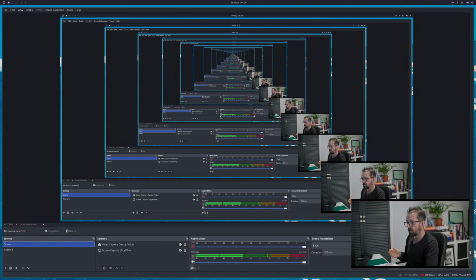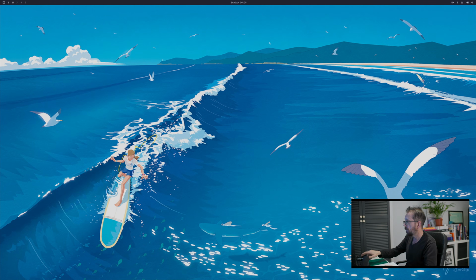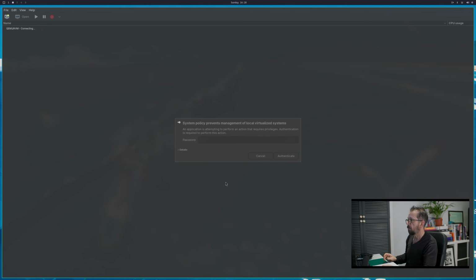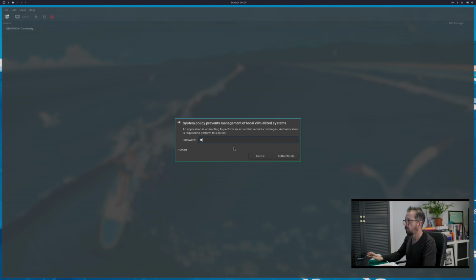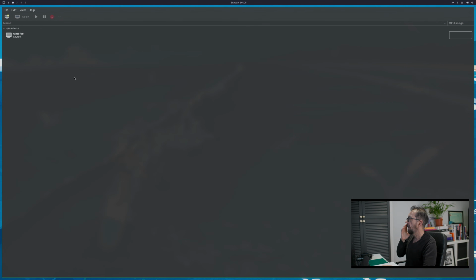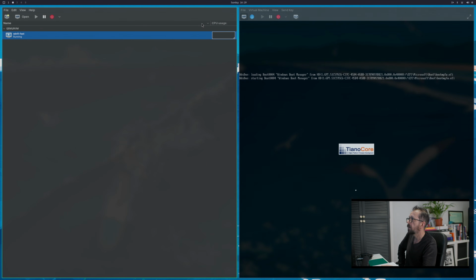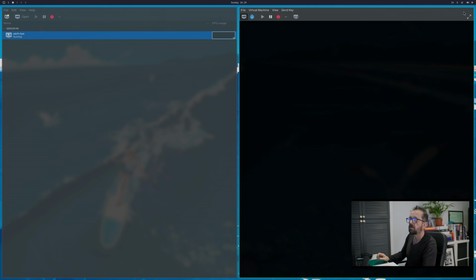So hang on, let's just come out of that. Let's switch to a new screen. So yeah, you go into here, you've got your virtual machine thing, launch the virtual manager, ask for password, authenticate, and there's my Windows machine. Now launch it. And open that one. Okay, let's get rid of this one. Let's just make this full screen.